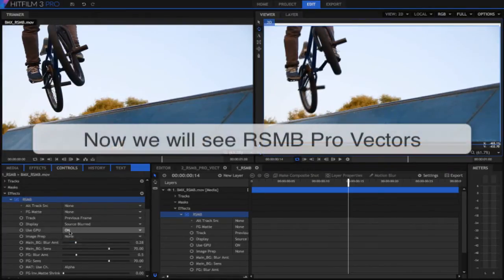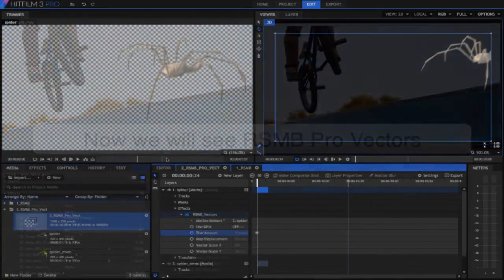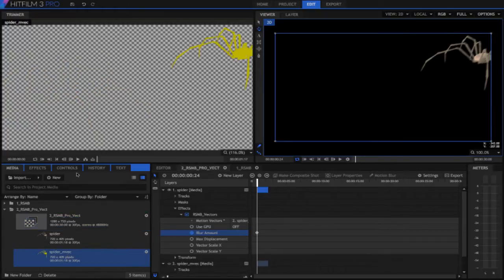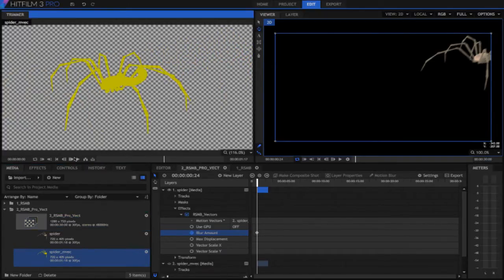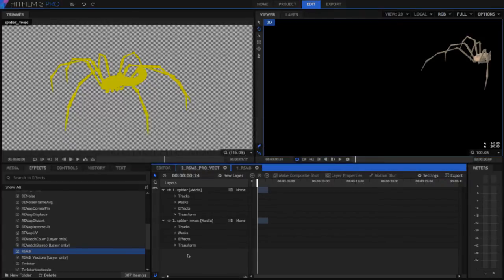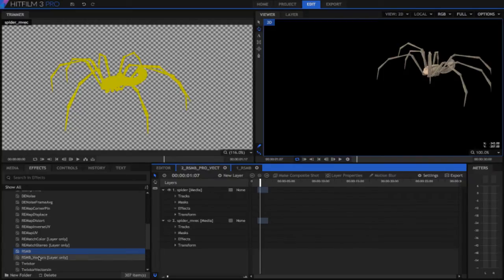Now we can take a look at RealSmart Motion Blur Pro with vectors. Here we have 3D rendered images and also motion vectors rendered from a 3D application, in this case Maya, but most 3D rendering systems, including Cinema 4D, allow you to render such a render pass. We can use these motion vectors to generate the motion blur in RealSmart Motion Blur. This allows you to add motion blur in post, and it's also much faster than rendering motion blur with your 3D application. And it's sometimes better as it allows you to color correct before you blur.